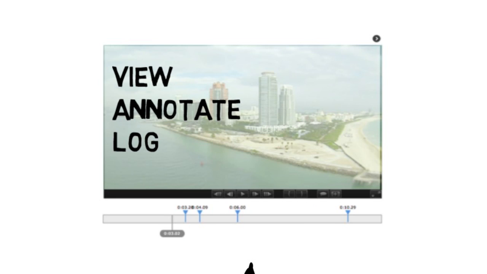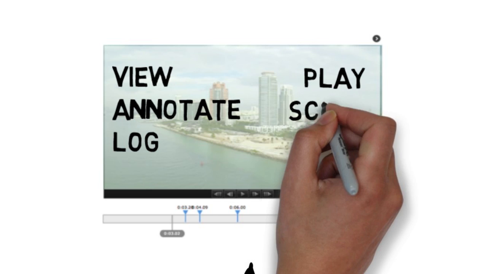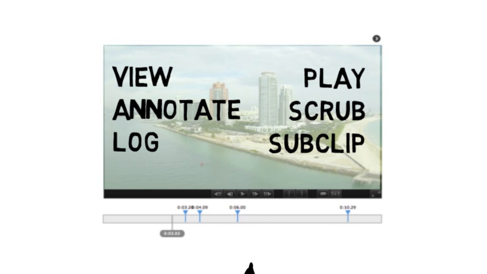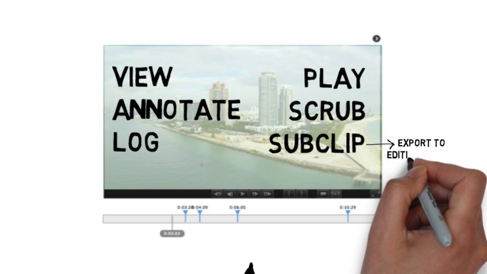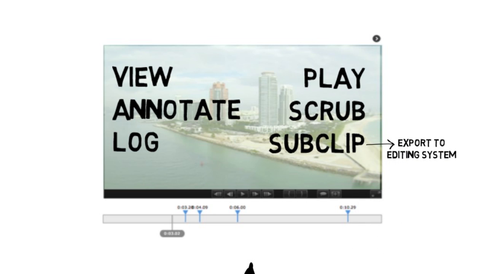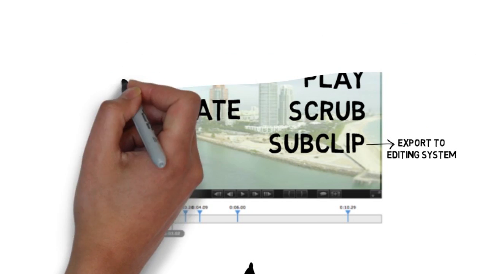web browser interface. In fact, using the built-in Axel Media Player, you can not only play the video, but scrub and create subclips too. Better still, these subclips can be exported to your favourite editing system to help streamline the editing workflow. So, as we've already mentioned the web browser interface, let's have a bit of a closer look at what the Axel software can do for you.